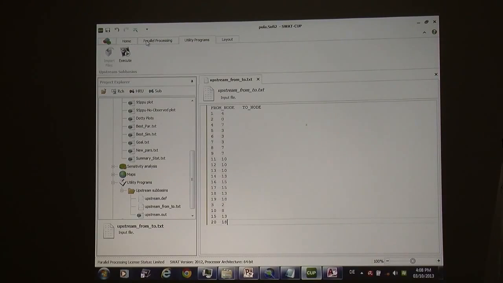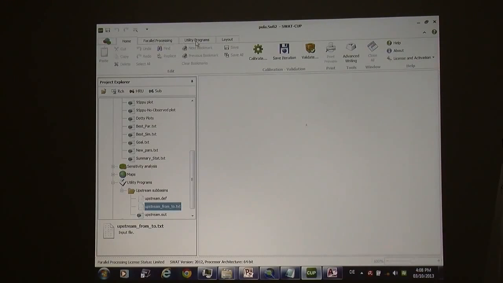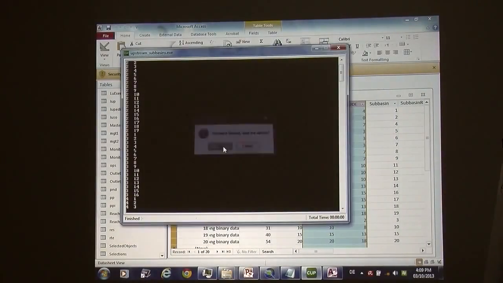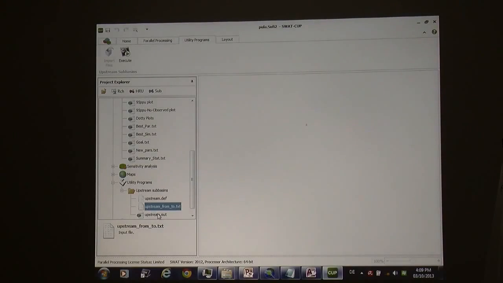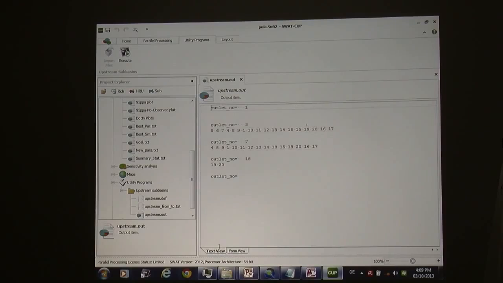Now I will need to save this. Save all and close all. Then I go to utility and run the program. And then I should get this file. And this file, let me go to the text view first. It tells you outlet number 1. The upstream subbasin of that is just 1, as you saw, it's itself. Outlet number 3. All the upstream subbasins are here.